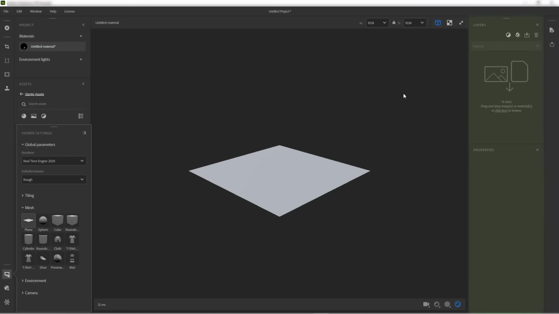On the right hand side, we have layer and we have properties, and there's nothing in them until we actually go and bring a material into the scene. Then we can put them on a layer and see their properties. We'll get into that in a second.